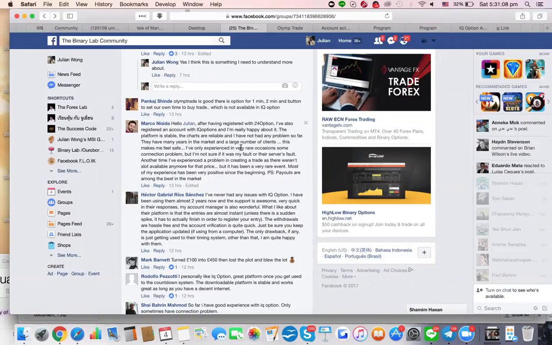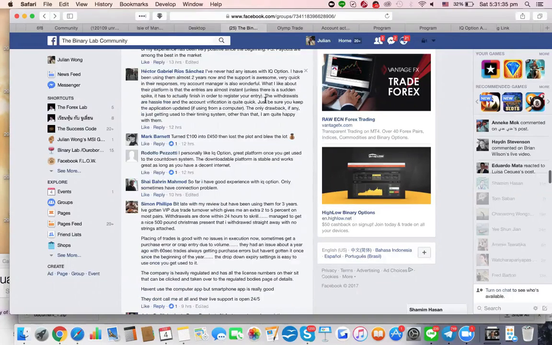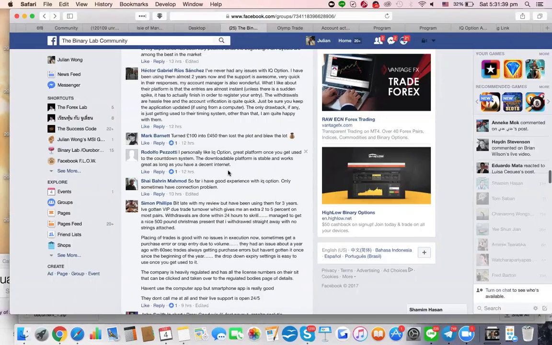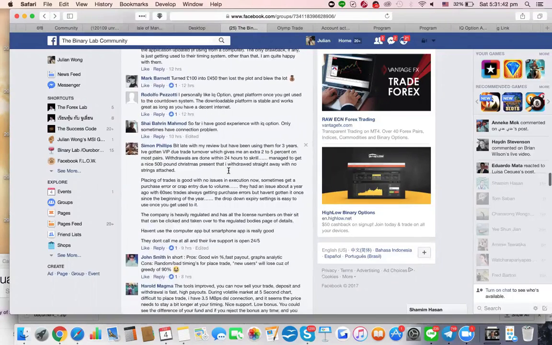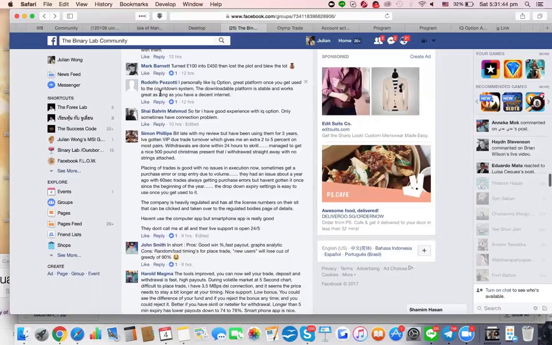On the experience, on very rare occasions there was some connection problem, but I'm not sure if it's my fault or the server's fault. Another time I experienced a problem in creating a trade, and there weren't slots available for that price. It's a very rare event. Most of my experience has been positive since the beginning. Withdrawals are hassle-free, verification is quick. It's stable, it works great as long as you have stable internet.